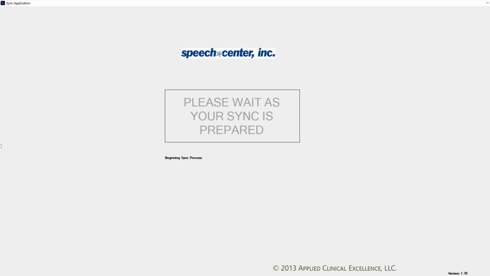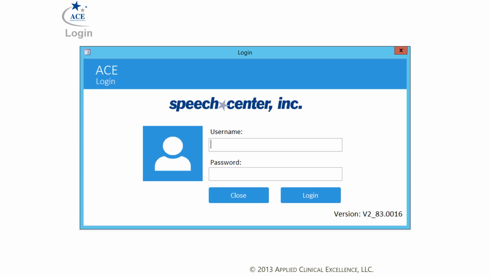The user will see this form during the sync process. The form will show the progress of the sync in the form of a percentage. An initial sync typically takes 10 to 15 minutes. The typical daily sync should take 2 to 4 minutes to complete. The sync is complete when ACE returns to the user login screen.